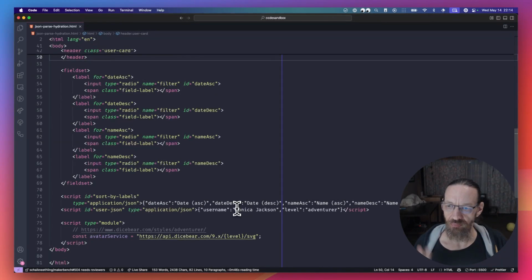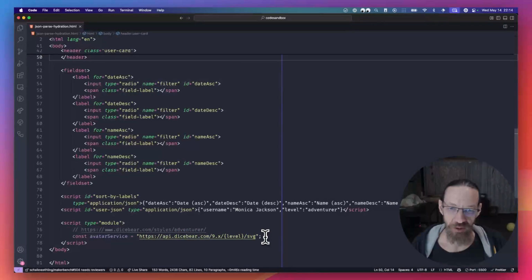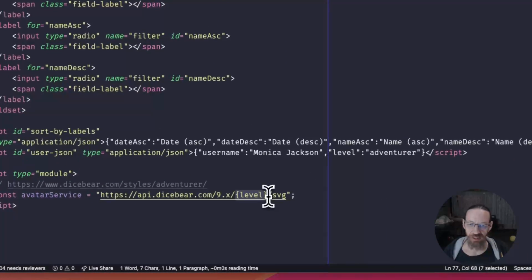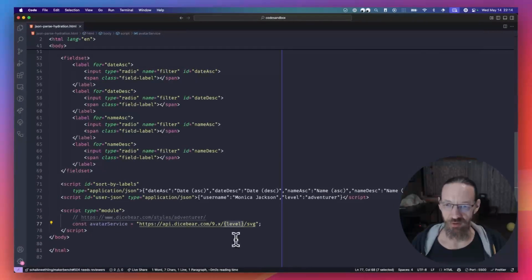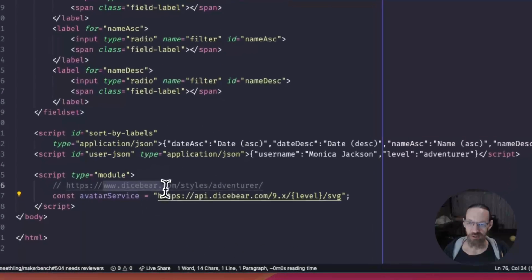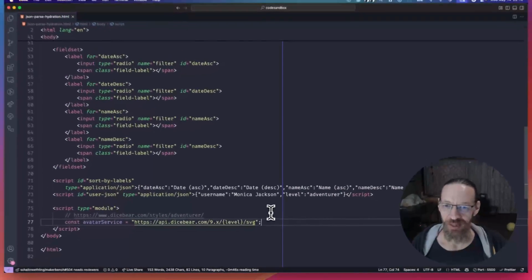Okay, so I haven't written much. I'm using this Dicebear, which is really cool, to get some avatars. And so you can see I just have an HTTP request here, and I have this little level thingy in here, which we're going to replace with the actual level of the current user. So if you want more, dicebear.com, it's open source, really cool. I actually just found it today.